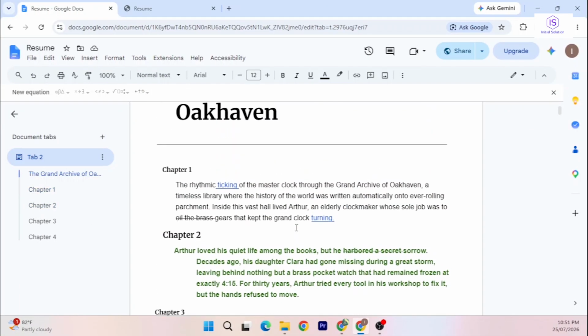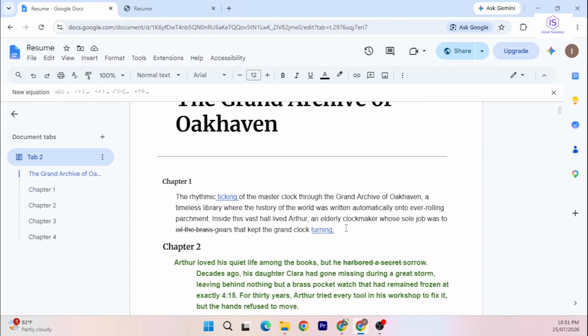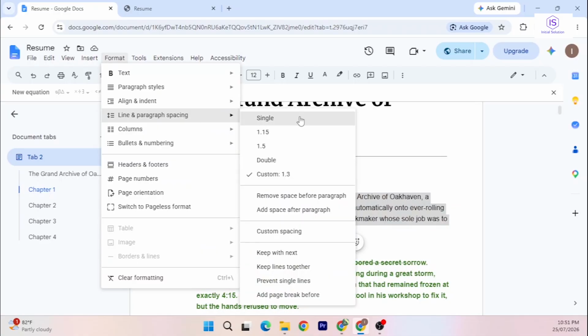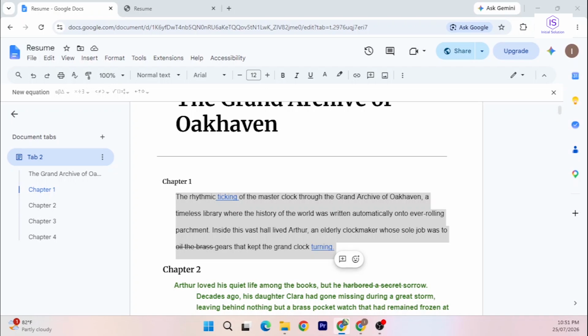First, open a document. Now select the text or paragraph you want to double space. Now click Format from the top menu and then go to Line and Paragraph Spacing. From the menu, select Double. Your selected text will now have double spacing between each line.